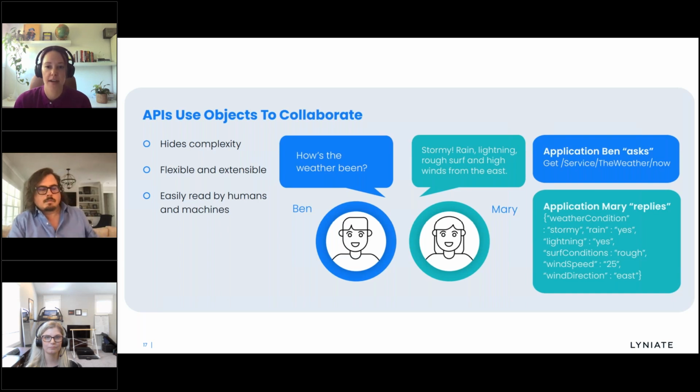Caitlin, do you want to talk a little bit about why the push for APIs and what's accelerating API adoption from a technology standpoint? Sure.